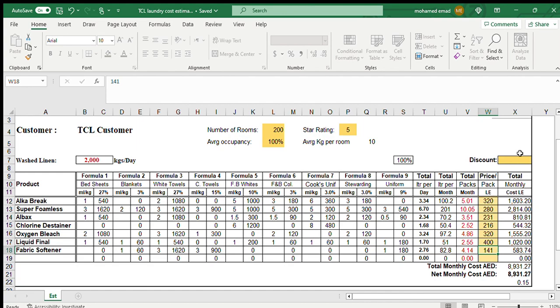Or you can give the customer a discount over the standard price list. So you put here, let's say, 10% discount. So after the discount, the price will be 10% less. So you can see it's only 13. So here you can see the net monthly cost has changed and the cost per kg is now 13 bells per 1 kg. Okay, now we finished the general sheet.